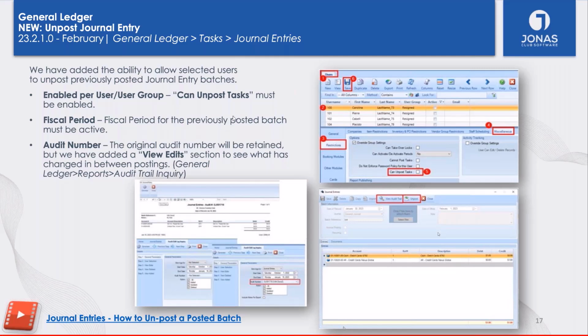You first have to provide that user the ability to unpost, and that's within the user setup, as highlighted on the right side of the screen. So once users have the ability to unpost, you can open up general ledger journal entries and then unpost the batch there to make any changes that are needed. And we've done unpost in various other areas, which we'll go through in a moment.